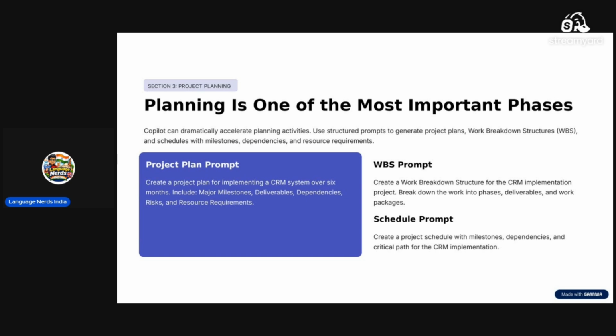Schedule prompt: create a project schedule with milestones, dependencies, and critical path for the CRM implementation. Remember this, the more information you give to Copilot while you're writing a prompt, the better the results will be.